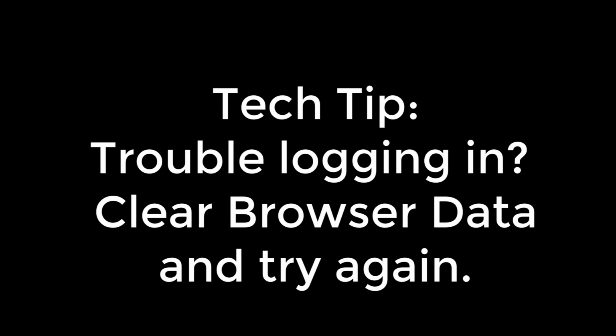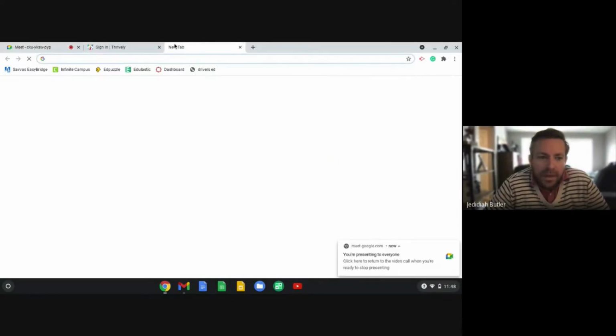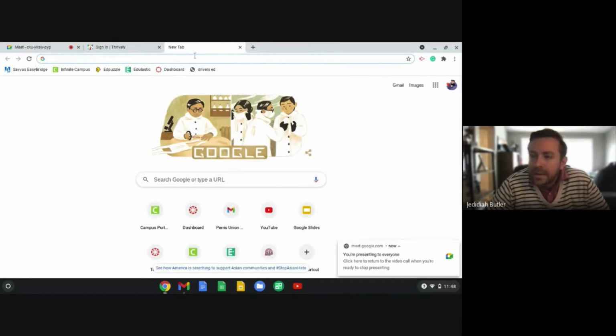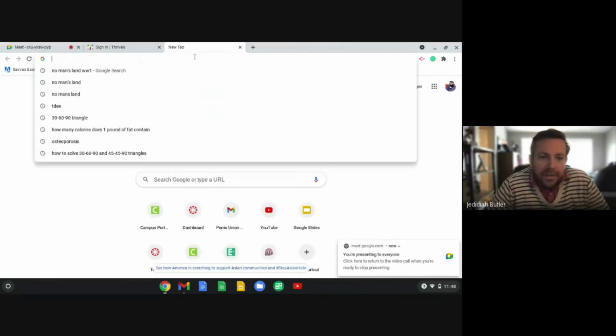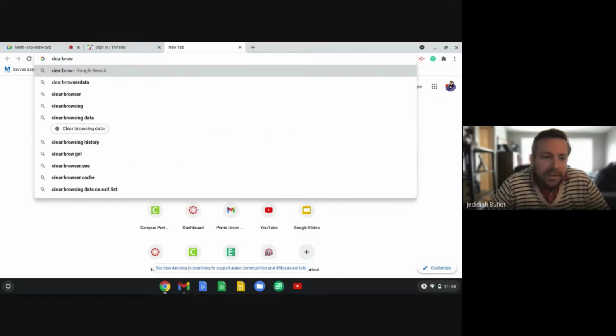Looks like we're getting redirected again and again. So when you clear browsing history, it does log you out. So you will be logged out for a moment while we do the clear browsing history. Go to a new tab, and in the search bar, start typing clear browsing. Do you see that one that almost looks like a button?